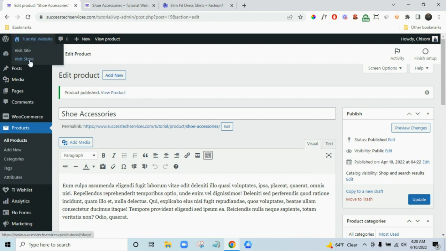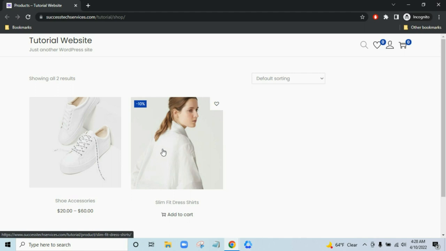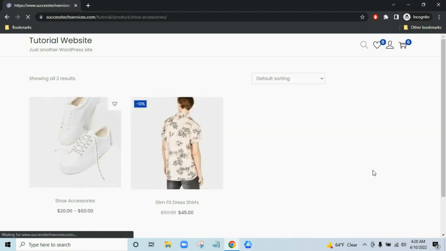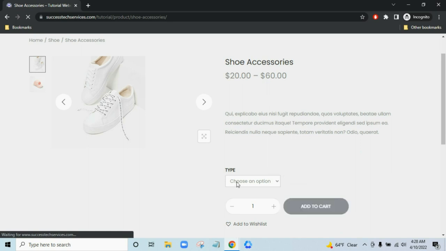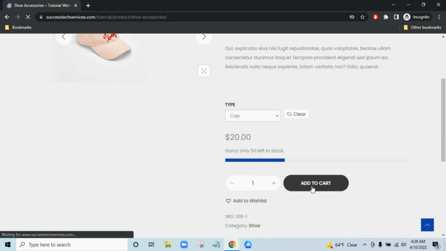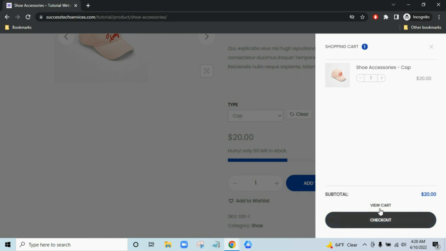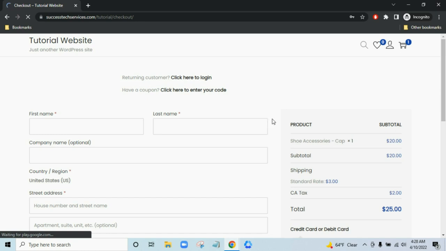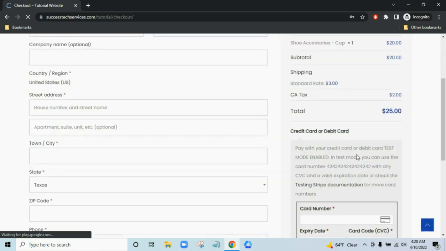So I'm just gonna click on visit store in an incognito tab. So let's say I just buy this one right here. Let's just say this just for the sake of buying it, and type, let me just say cap, and then let me add to my cart. If they add to wish list, they can't purchase it, but if they add to cart, they can purchase it. So let me just click on add to cart, and this is what it looks like. So you can then check out. A person can come in here and check out.